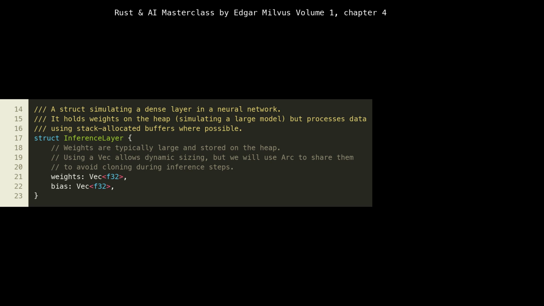See how the InferenceLayer struct holds weights and bias on the heap using Vec<f32>. We choose Vec for dynamic sizing, but note that in a real model, these could be gigabytes. Using Vec allows efficient memory management, but without smart pointers, cloning would be expensive. This connects to the Arc usage later. We share ownership to avoid deep copies during inference. If we used raw pointers, we'd risk memory leaks. Vec with Arc provides safe, shared access.